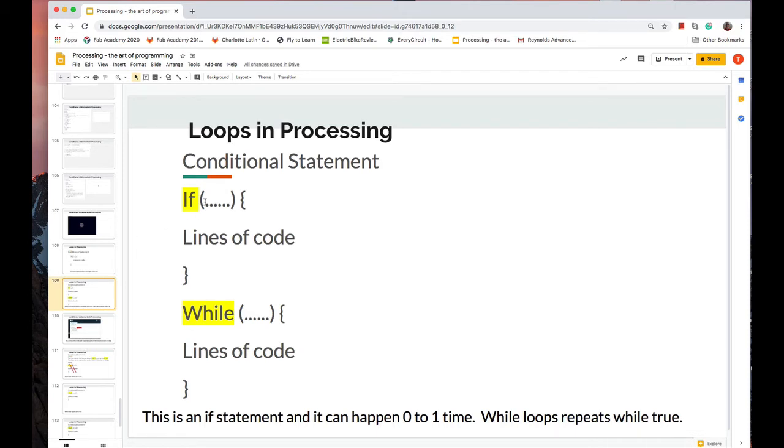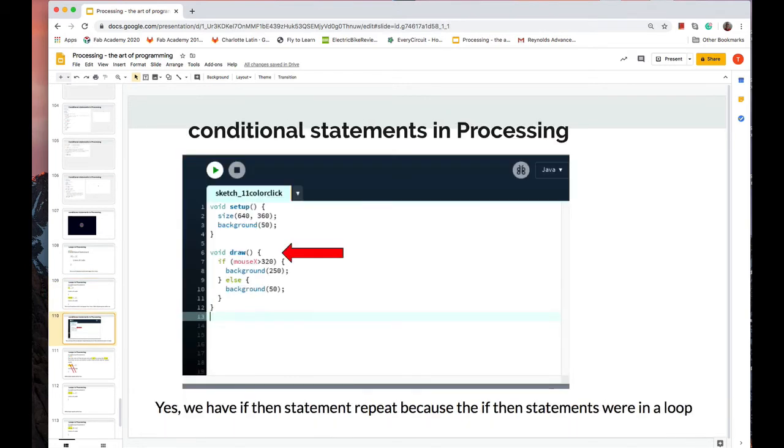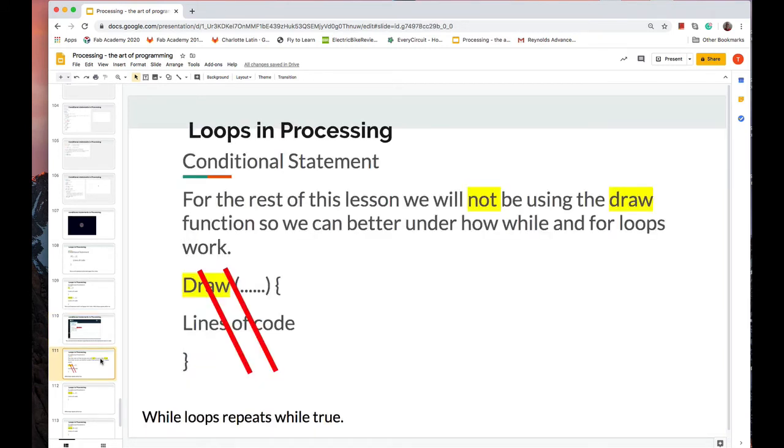Now, most of the if statements, we put them inside a draw loop, so it kept repeating. But if you didn't have it in a draw loop, you just had an if line of code, it would do it only once. Where a while does it until those conditions are no longer true. The reason these if statements worked over and over again is that we have them in this draw function, which is a version of a loop, kind of like a void loop on Arduino.